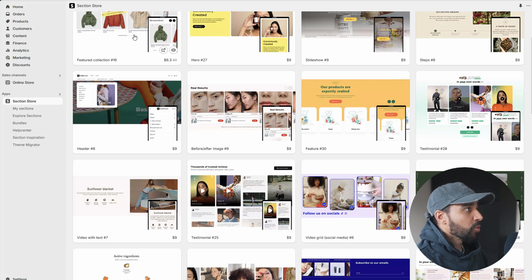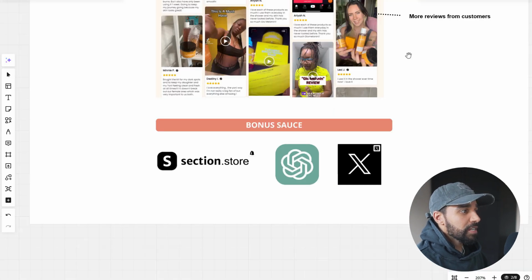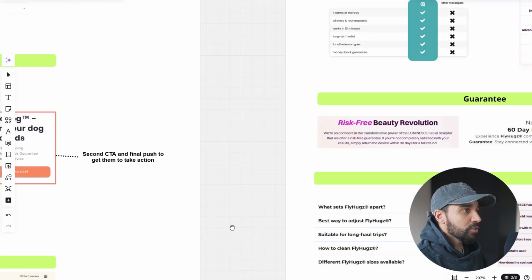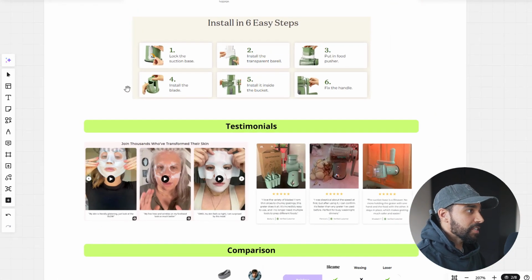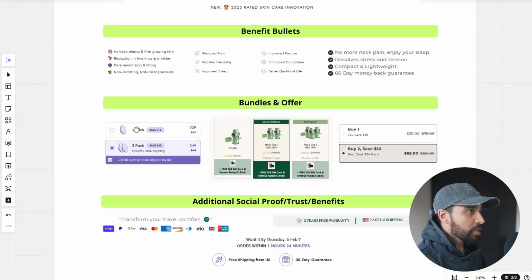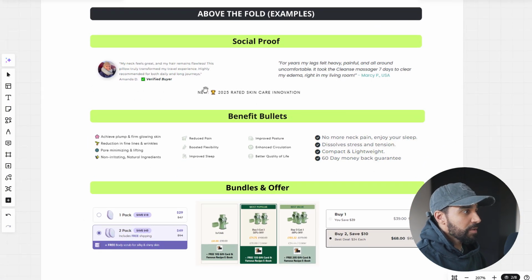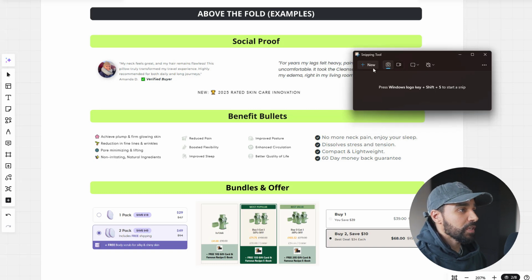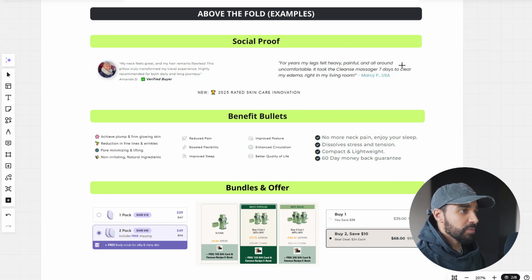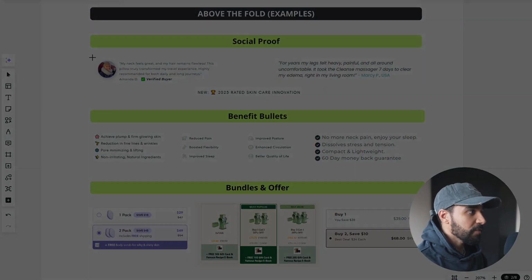Okay, so once you've done that, let's have a look at some of these other things that you can have in terms of sections, and some more examples. So we've got above the fold examples here, again, social proof. These are just some that I found on some other high converting stores. A cool thing is, let me show you something. This is something that I recently did before I shot this video.